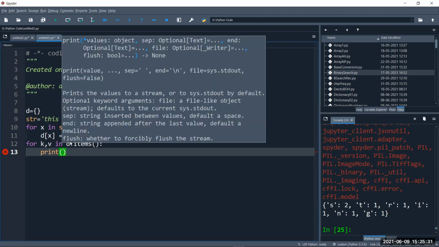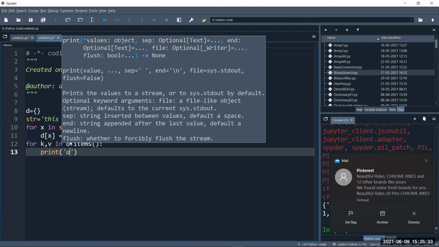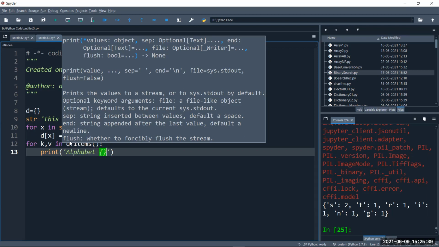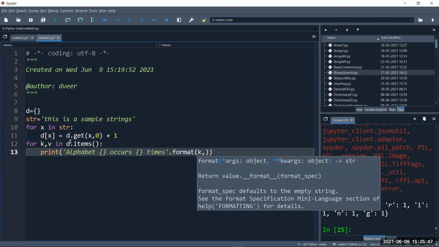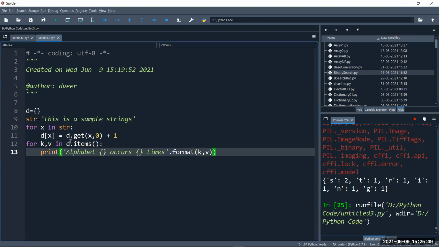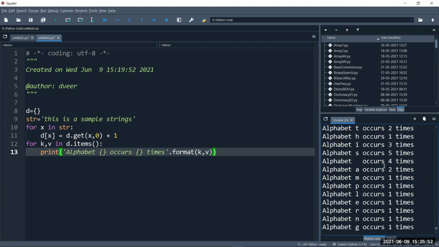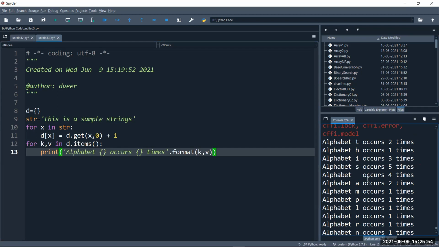print alphabet occurs times, right? Dot format k comma v. So let's run it. What does it say? It is telling you which character is occurring how many times. So we are able to find the frequency of characters. Is it clear?